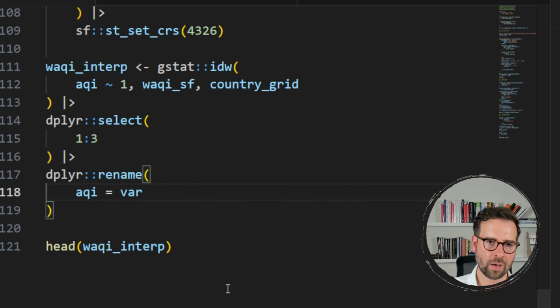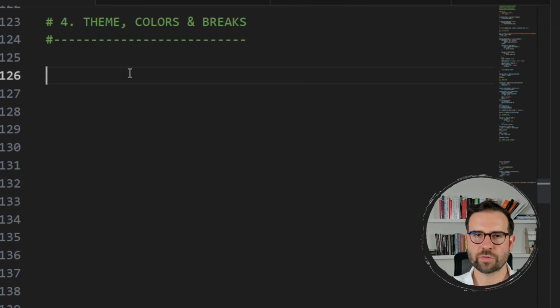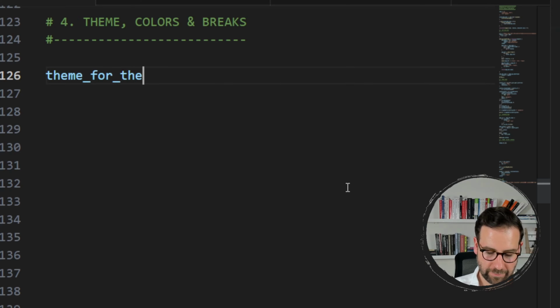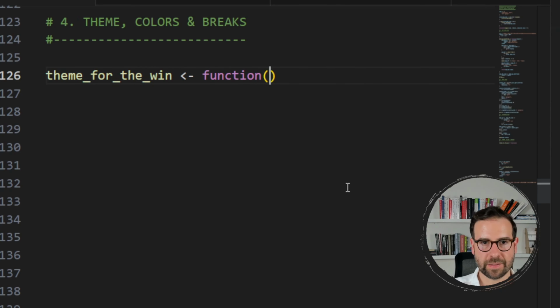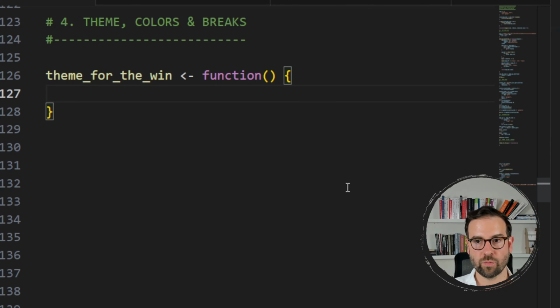Okay. And once we do that, we have then everything we need, and we can move on to defining the elements necessary for plotting. Before we jump straight into creating our first 2D map, I would like to customize a few things, and one of them is the theme. So instead of going into ggplot code right away, we can simply here define our theme for the win as a function, and then specifying different elements that we want to use.